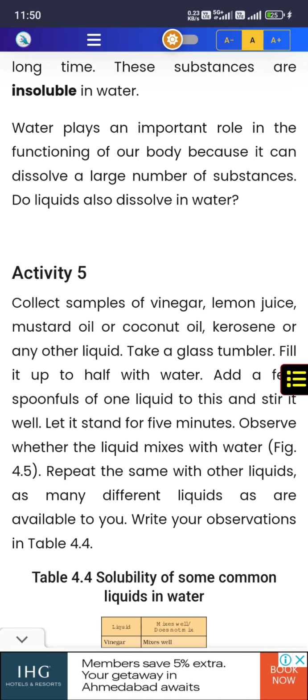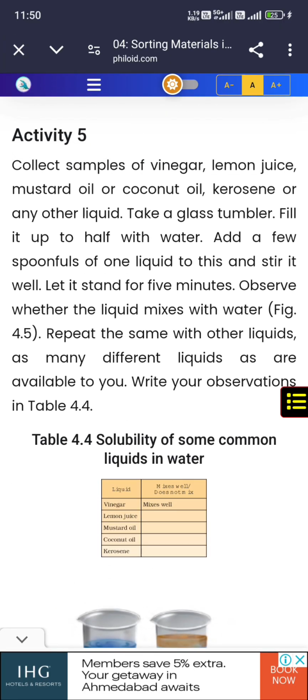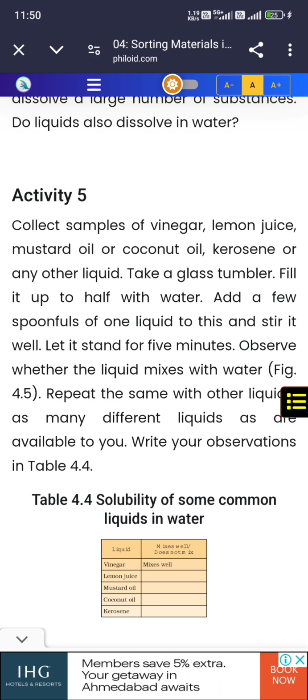Next comes the activity 5. Activity 5 mostly talks about solubility of liquids in water, right? So there is vinegar, lemon juice, mustard oil, coconut oil, kerosene. There are many liquids available around. Use only those liquids which your mother, your teacher, or any adult around you allows. Take a glass, a tumbler, put a little quantity of those liquids in the tumblers and add water to it, and then figure out whether those liquids are soluble or not.